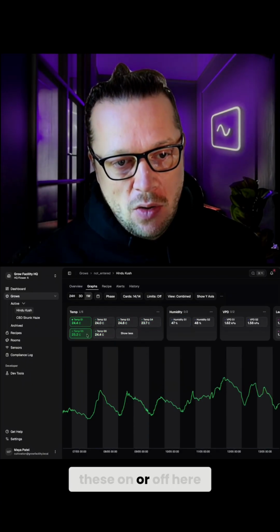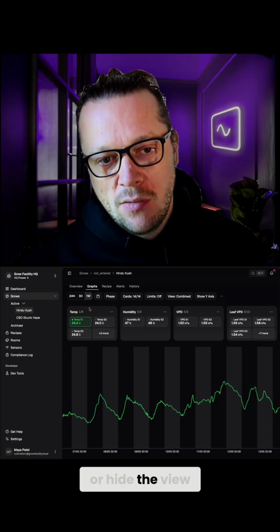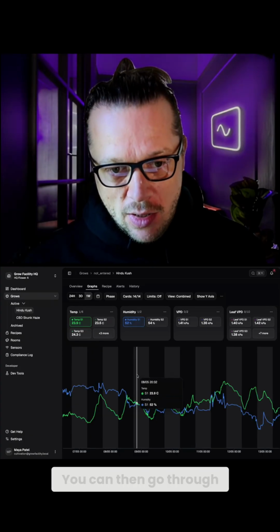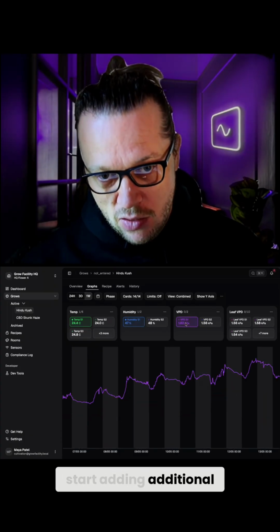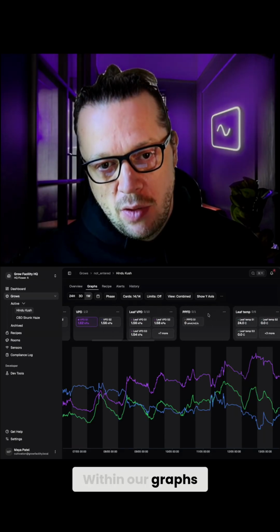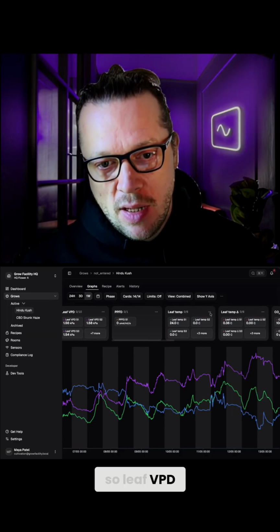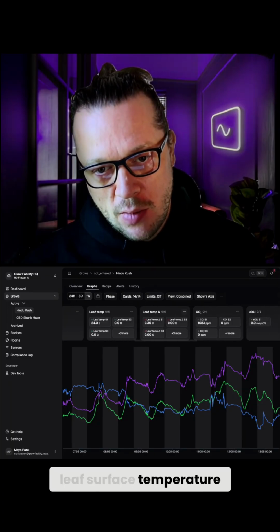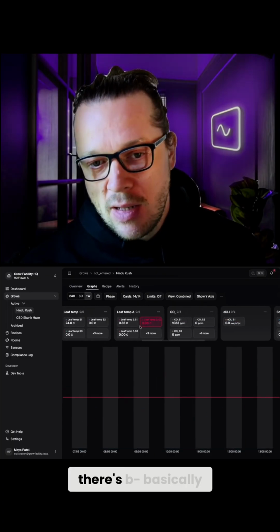But within our graphs, you can basically select anything you want. So you can turn these on or off here, or hide the view to make it easier to manage. You can then go through, start adding additional values from our sensor, for example, humidity and VPD. Within our graphs, we show absolutely everything. So leaf VPD, PPFD, leaf temperature, leaf surface temperature, soil moisture, EC, basically everything here.